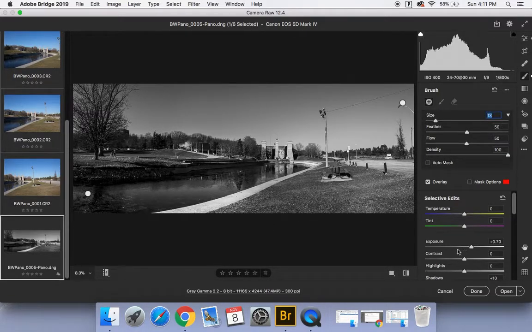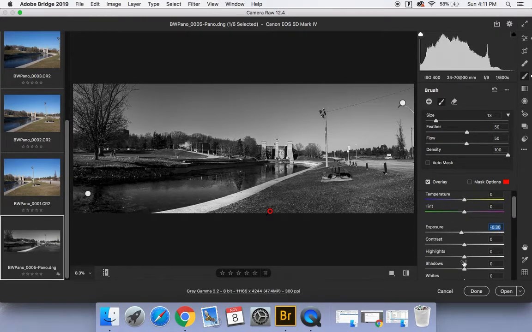And I want to make sure that I reset my brushes. It's really just this foreground area that I'm most concerned about. Maybe that road can use a little darkening also. Okay. And I know, again, that's a little too much, so I'm going to back that off some.